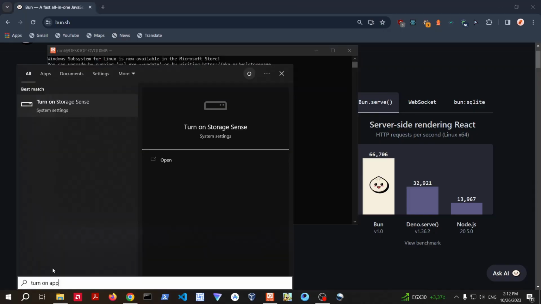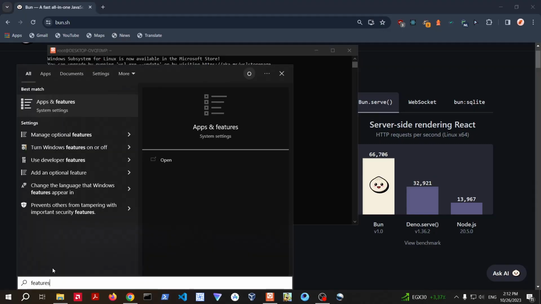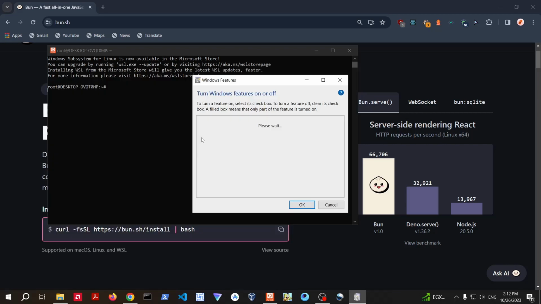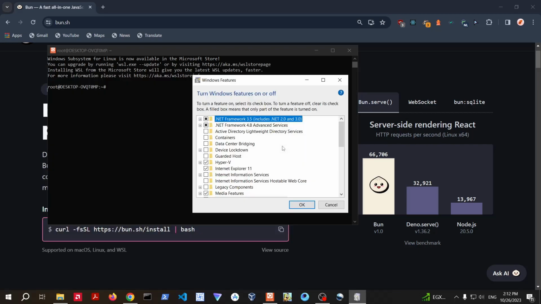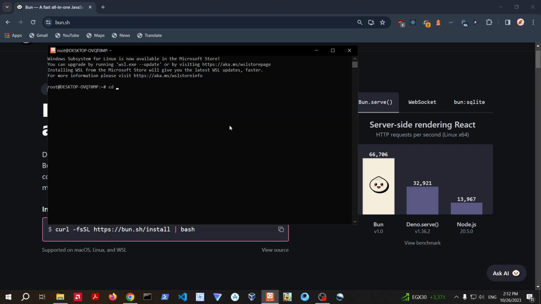All right. Features. Turn Windows features on or off. All right. So in this one, just make sure to have Windows Subsystem for Linux checked, and then restart the computer. And then we're just gonna go into Home. So we're gonna change directory into Home.